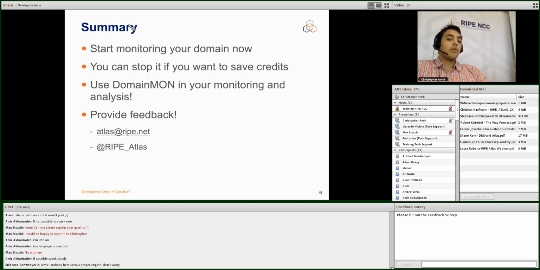Use DomainMON in your monitoring screens. Use it in your analysis. If there's a problem, drill into the details. If you're producing a report, you can take screenshots, you can share links. There are permalinks that you can use. And yeah, just give it a go. Just see how it can be integrated into your daily work.